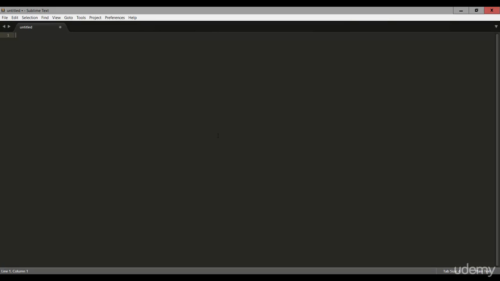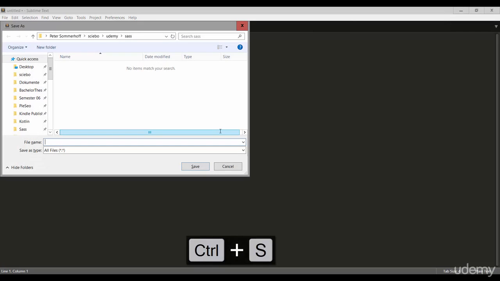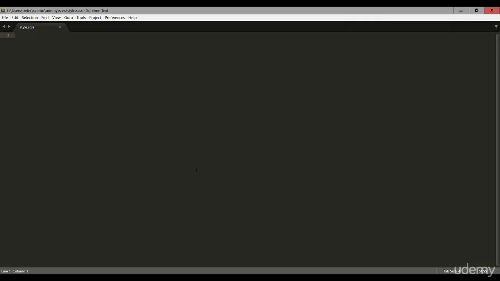Now once you start typing something in Sublime Text, it's going to open up a tab up here, which is just going to be untitled at the beginning. So let's first of all click Ctrl S to save this file. I'm going to save this in a workspace of mine, and I'm going to call this file style.scss, and make sure your file ending is scss so that Sublime Text knows what kind of file we're dealing with. And then you can hit save, and now we have our first scss or Sass file ready to go.